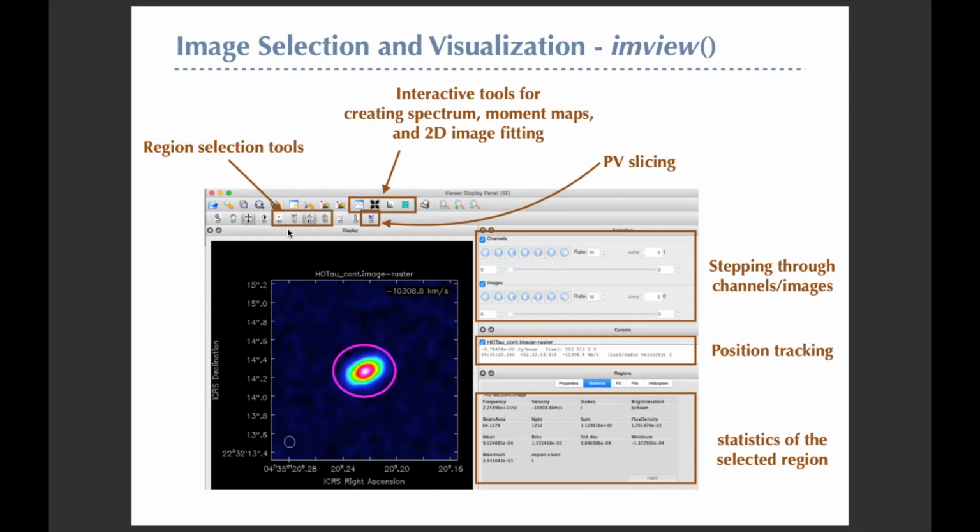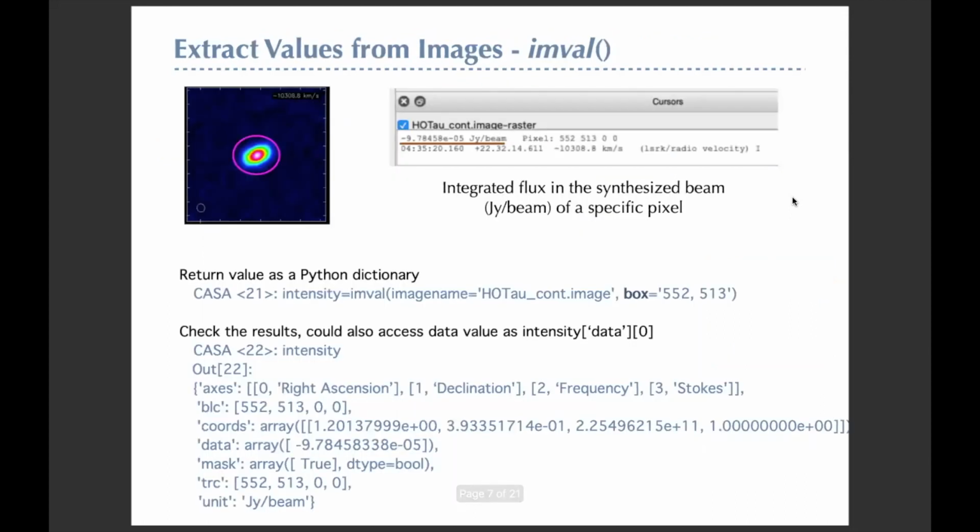There are a few options for you to choose for different selection tools. We can draw a box, a circle, or any shape that you can draw on top of it. This interface also contains many interactive tools as quick access to the image analysis procedures that we will discuss later. So the first question: how can we obtain the data values from the image?